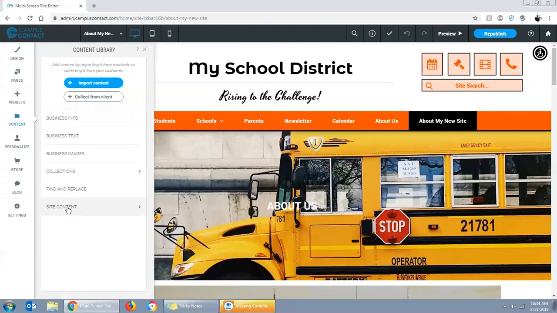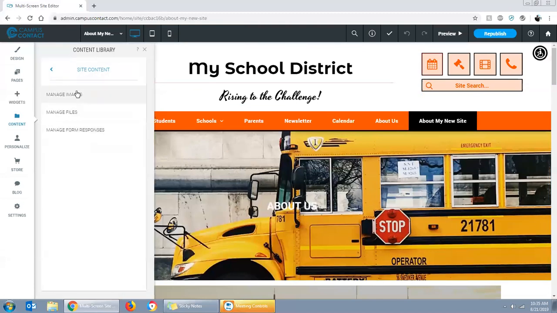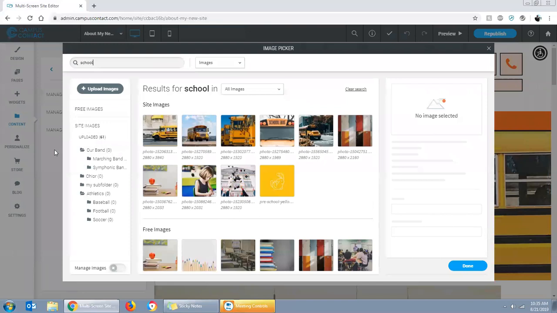And then the very bottom one is your site content. This is where you're going to manage all your photos and your files for your site. So if we click site content, we can manage images, and you can upload as many photos and create as many folders and subfolders as you want for all your photos. It will automatically optimize your photos for the web. So as you drag photos out here, or as you upload them to the site, even if they're directly from your camera, don't worry about it. If it's a 10 meg photo, who cares?